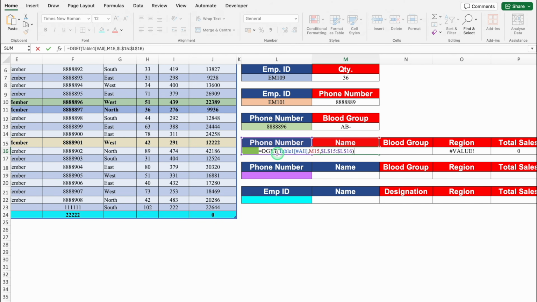I'll double click in the formula. We'll come in the very beginning. IFERROR, bracket open, we'll come to the end, comma, double inverted comma twice for blank. We'll close the bracket and we'll hit enter. And our error got vanished.